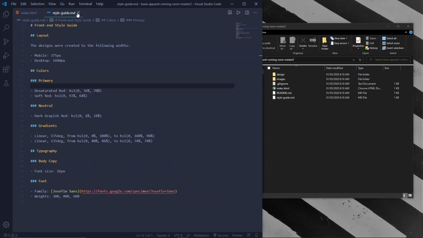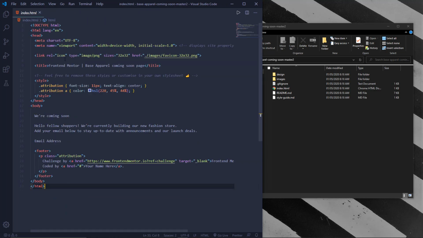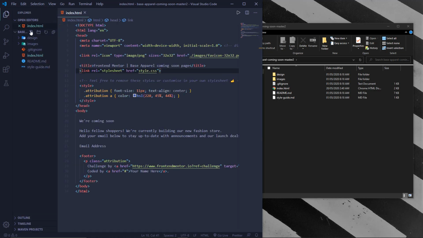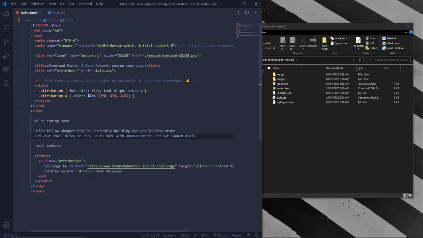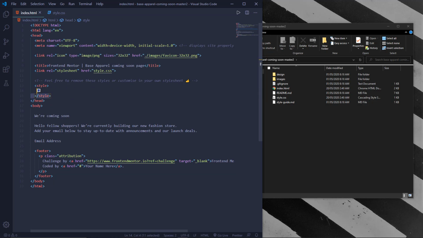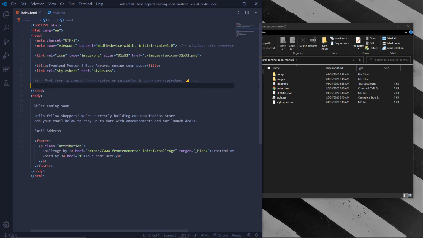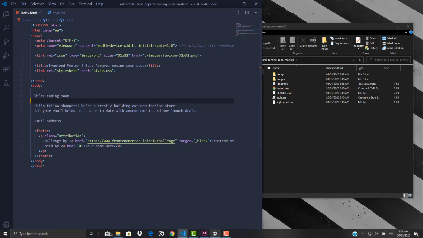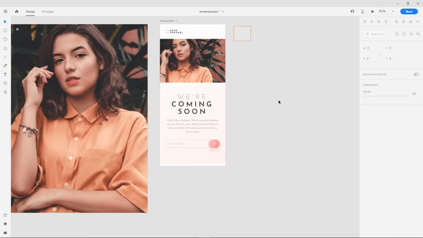So let me quickly create a link to my CSS file. I'm just going to create a new file called style.css. So now I'm just going to copy everything here and delete. Even this, delete. Now let's go to my XD file.